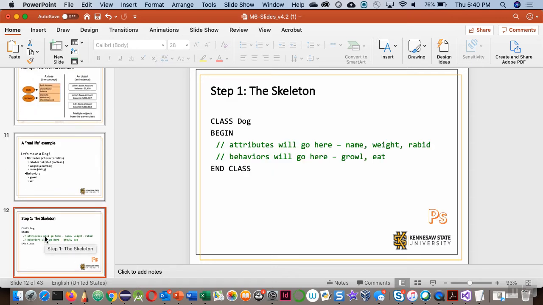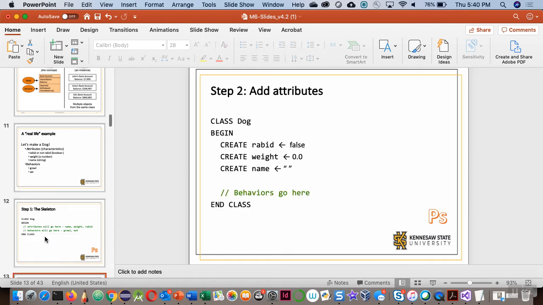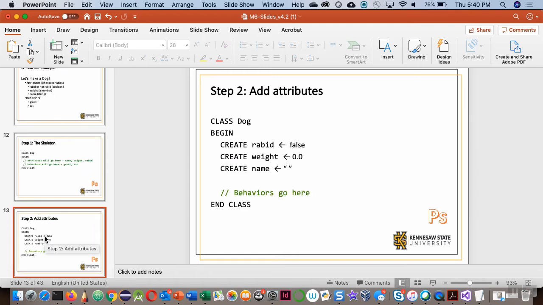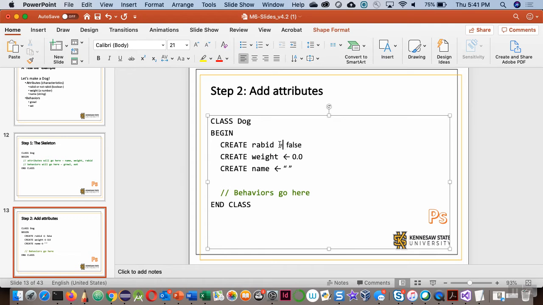Okay, so this is the skeleton of a class in pseudocode. When you write pseudocode, I told them that you can write an equal sign over here instead of using this back arrow. So use the equal sign. They have already changed our pseudocode guideline, and you will see there is no longer this back arrow.